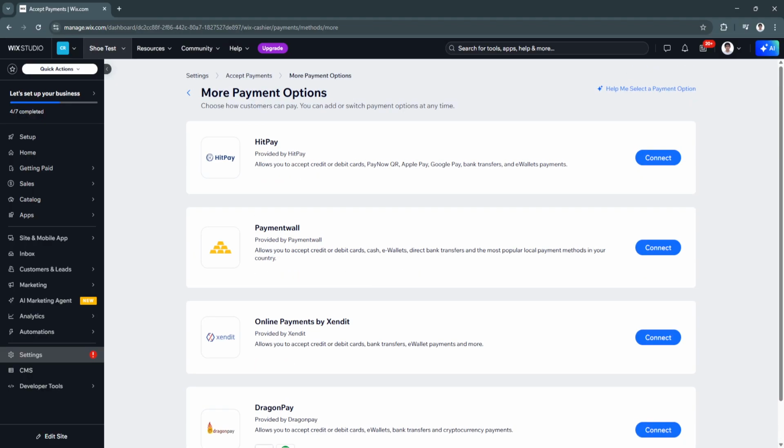And as you can see, we have HitPay. It allows you to accept credit or debit cards, PayNow QR, Apple Pay, Google Pay, bank transfers, and e-wallet payments. We also have the payment wall, which is provided by Paymentwall. So it allows you to accept credit or debit cards, cash, e-wallets, direct bank transfers, and the most popular local payment methods in your country.